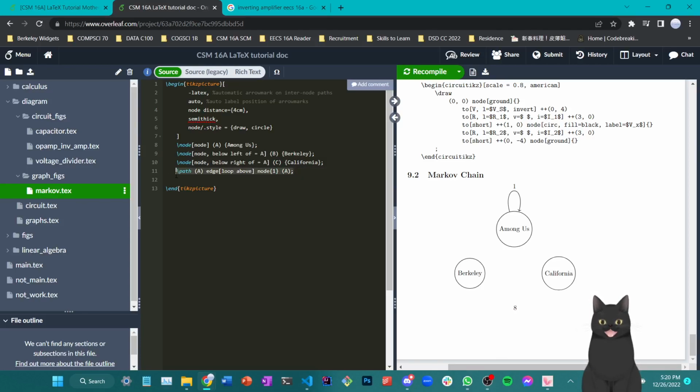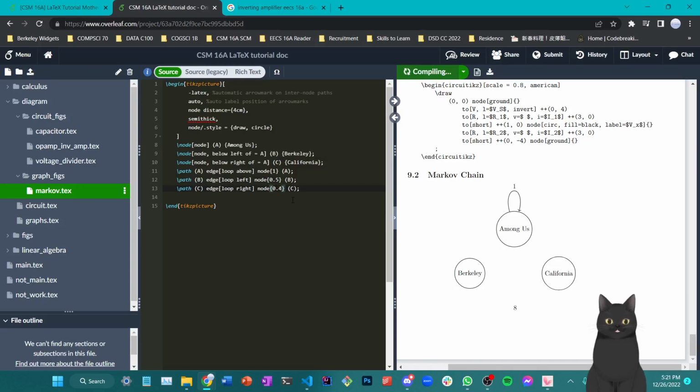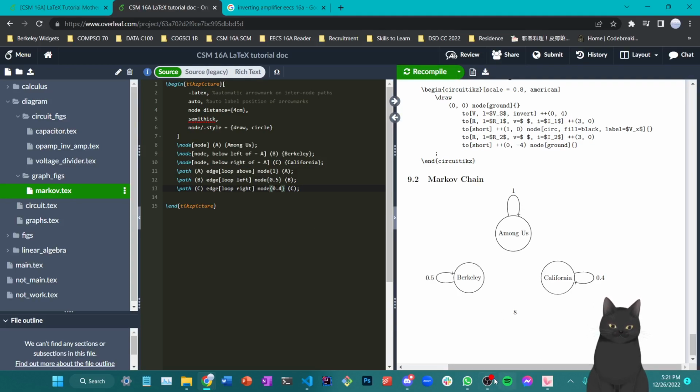So we can follow the same logic and write out self loops for node B and C as well, which I'll change the loop direction slightly to respectively left and right. And maybe I'll not have all resources in Berkeley redirect to itself. I'll maybe just have 0.5 of Berkeley redirect to itself, and the same for California. Okay, hopefully my cat is not blocking this. It probably is not.